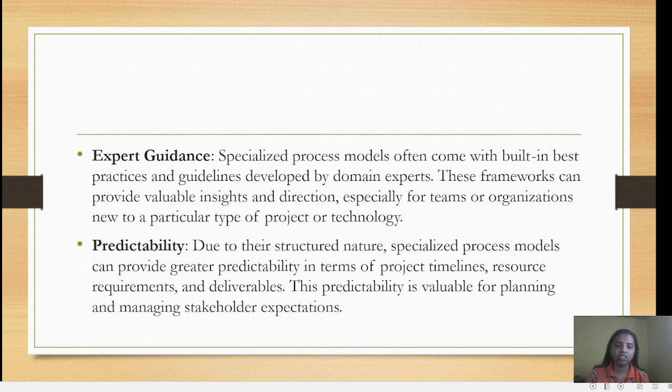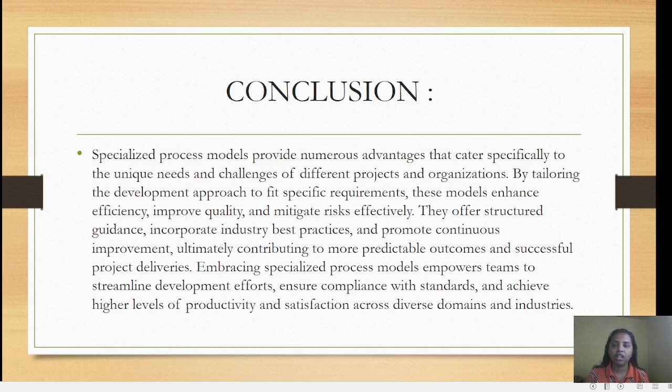Predictability. Due to their standard nature, specialized process models can provide greater predictability in terms of project timelines, resource requirements, and deliverables. Conclusion. Specialized process models provide numerous advantages that cater specially to the unique needs and challenges of different projects and organizations. By tailoring the development approach to fit the specific requirements, these models enhance efficiency, improve quality, and mitigate risk effectively. Embracing specialized process models empowers teams to streamline development efforts, ensure compliance with standards, and achieve higher levels of productivity and satisfaction across diverse domains and industries.